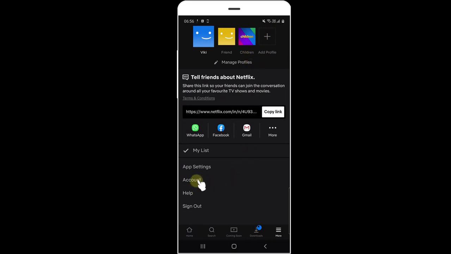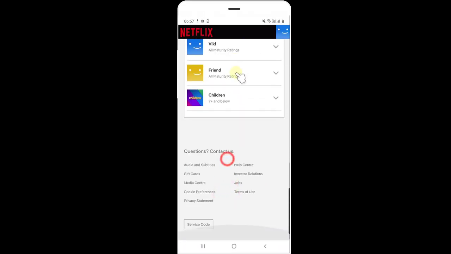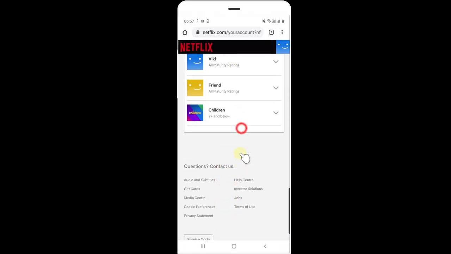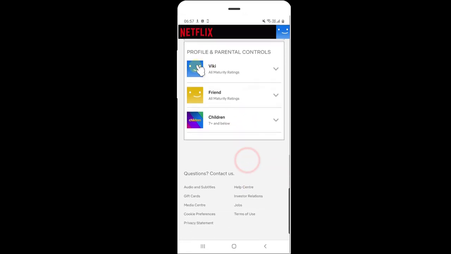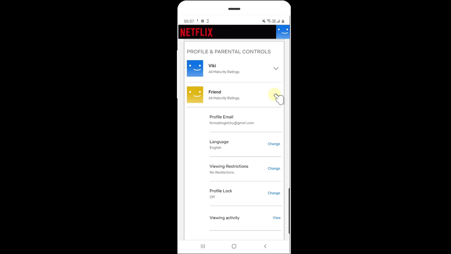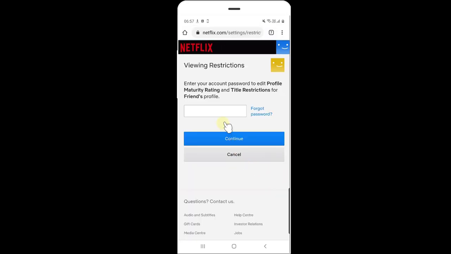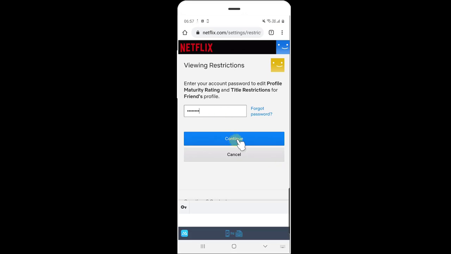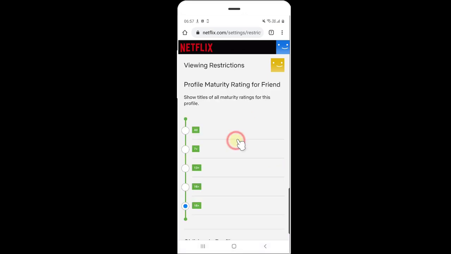Now you need to click on this account. Come all the way down, scroll down, and you can see this profile and parental controls. Here you can click on this friend profile and you can change this age restrictions. Once you enter the password, click on continue.